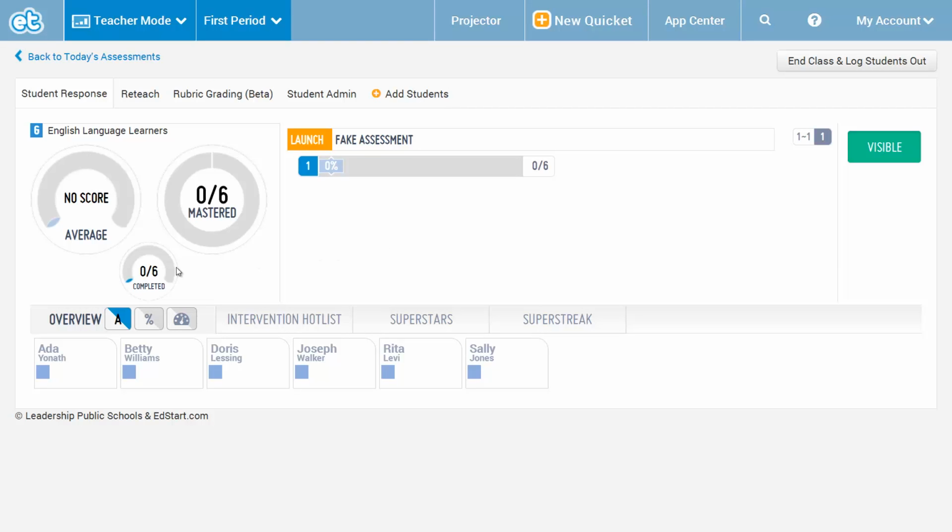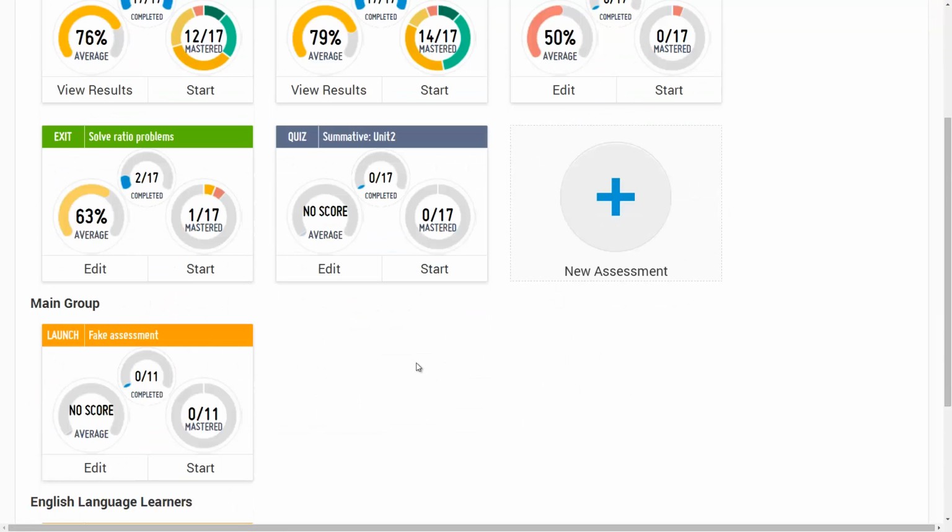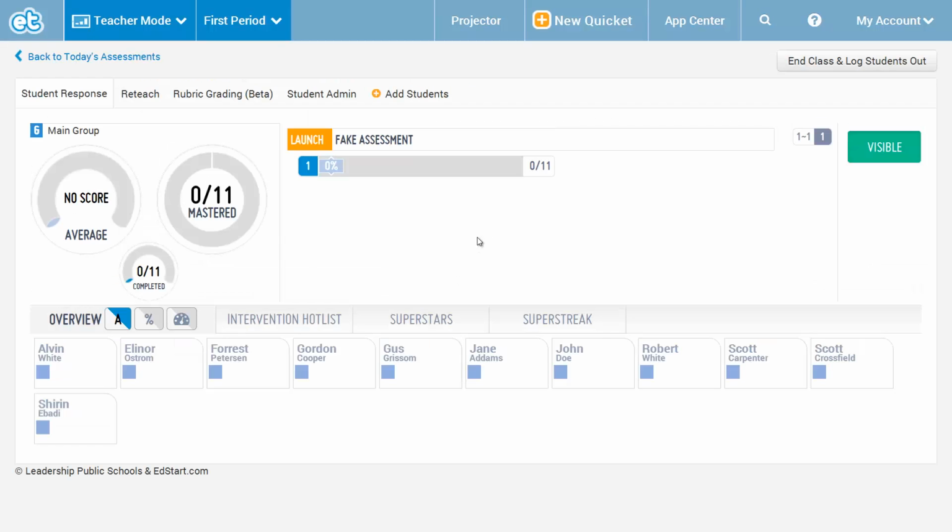These improvements are coming along where we can switch back and forth. At the moment, you need to go back to today's assessments to view each one, assuming you'd like to switch back and forth. Okay, that's the groups assignment.